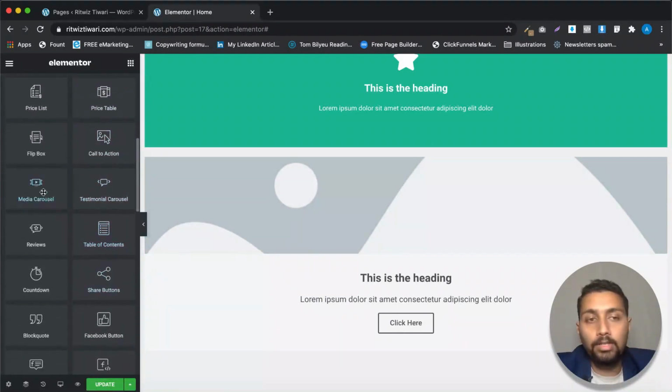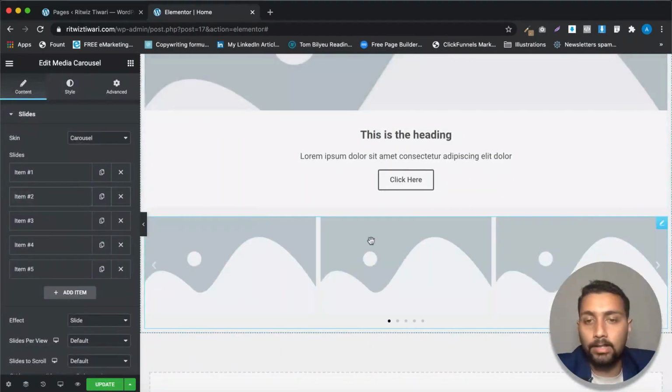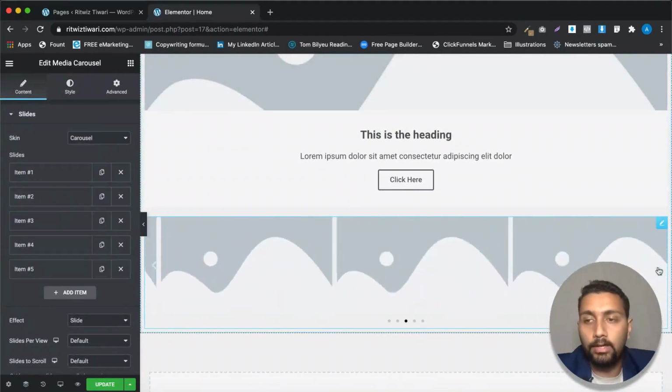Then we have the media carousel. Just like the slides part, you can add in a media carousel. Okay, you just have to select the images. See how this is how it's going to look, right? And this is how it's going to work.